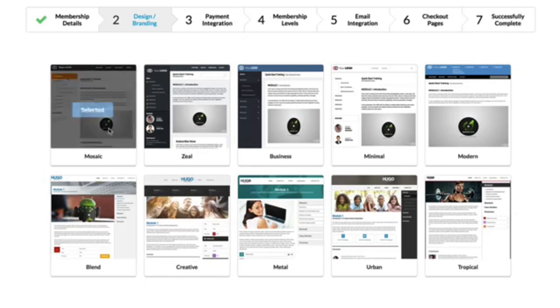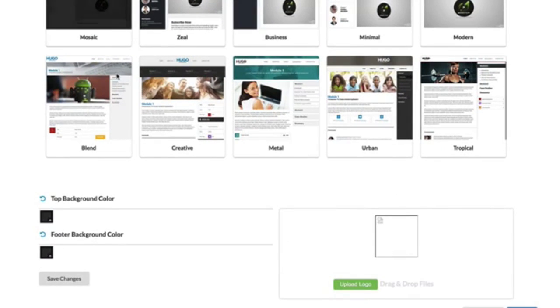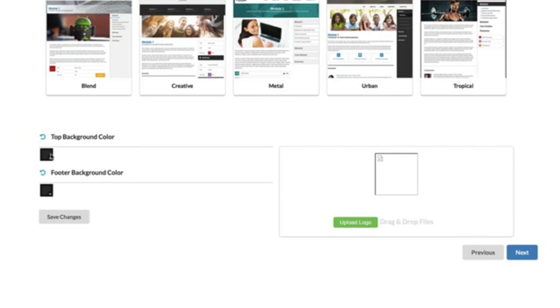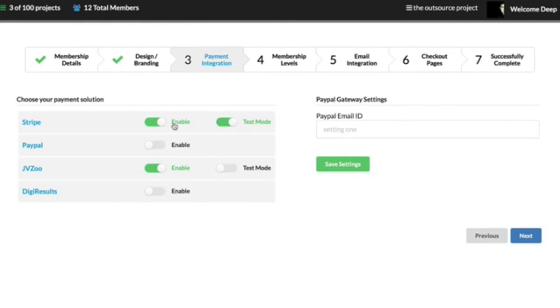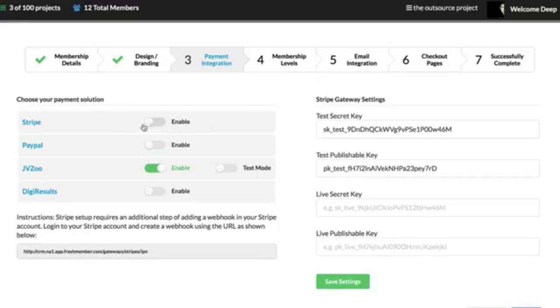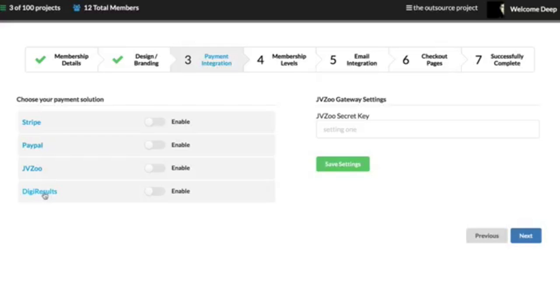Once you've selected your design, you can choose the background color, the footer background, and you can also upload your logo so it shows up inside of the members area. Then from there, you can choose what integration you want to use for when somebody purchases your membership site. You can integrate with PayPal, Stripe, JVZoo, as well as DigiResults. We're adding in other integrations like Pay Kickstart and Infusionsoft and some others as well. So depending on when you're watching this video, there may already be other solutions as well.